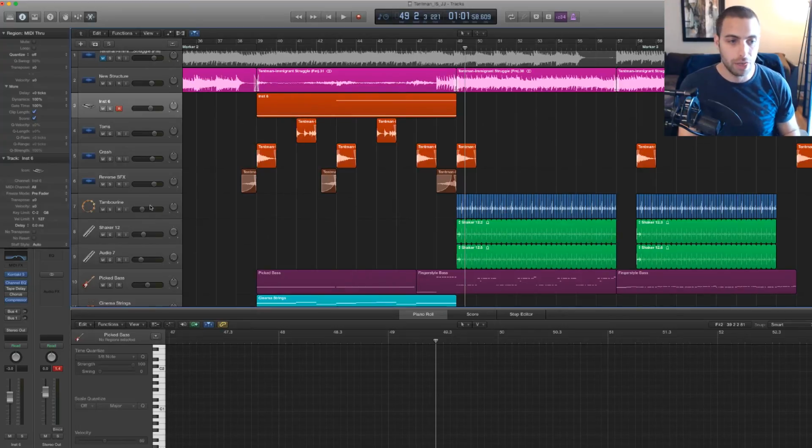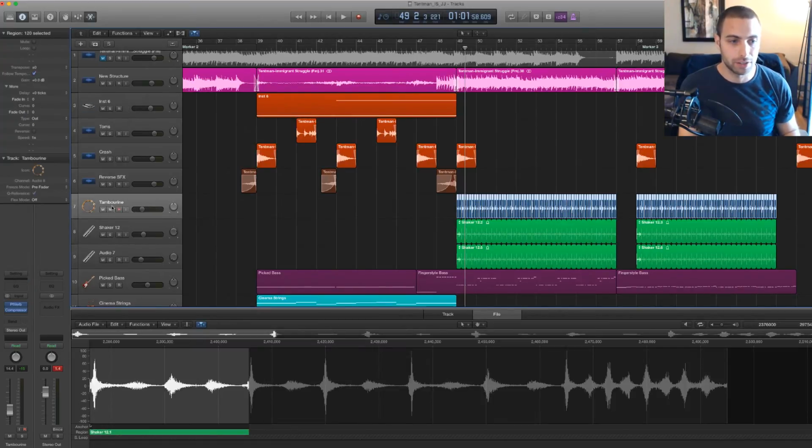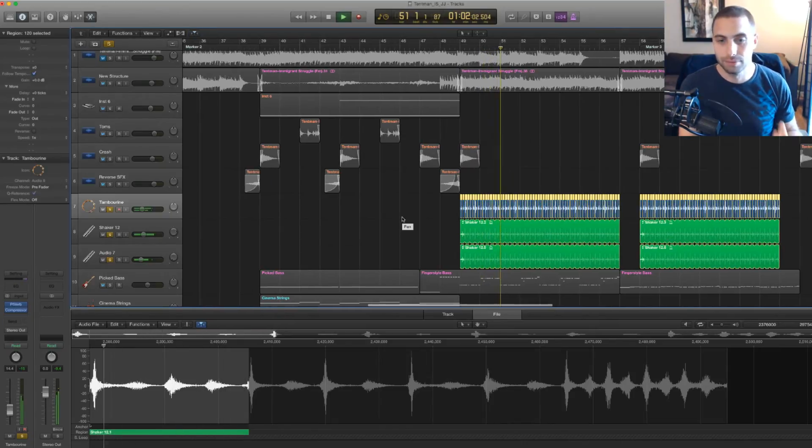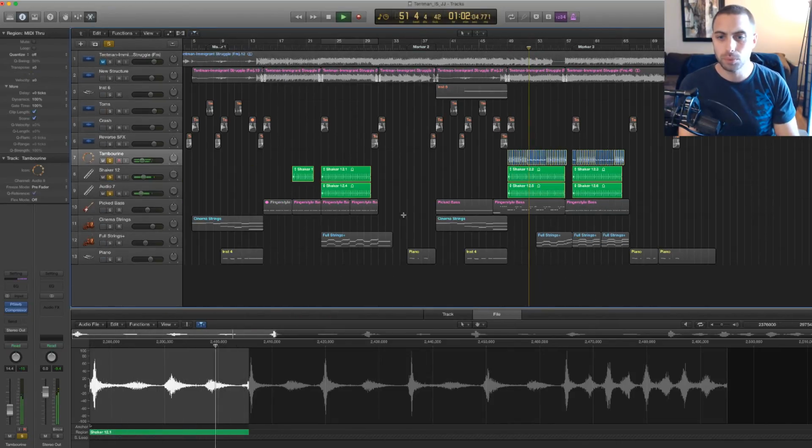Okay, I threw some tambourines right down the center. It's just this tambourine loop. And when you add it with the shakers, which were split out left and right, you just get this nice, cool feel for the chorus.